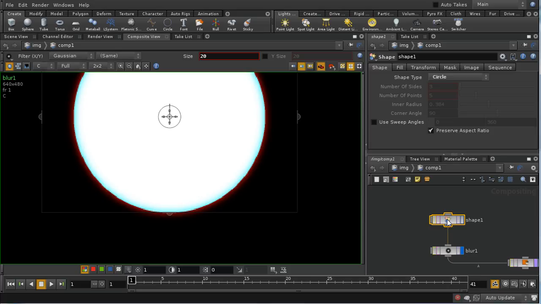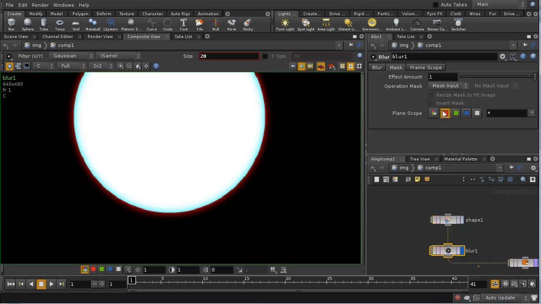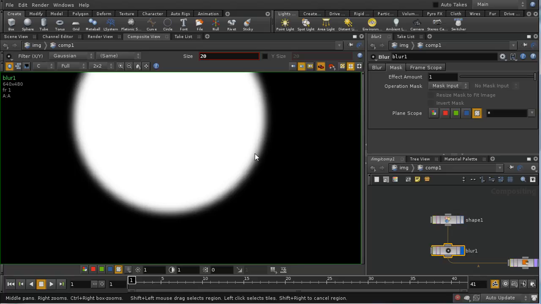I could adjust blur. I could just blur the alpha and not the other components. And we can see this appears to have no effect. If I have a look at my alpha, we can see that that is now being blurred.